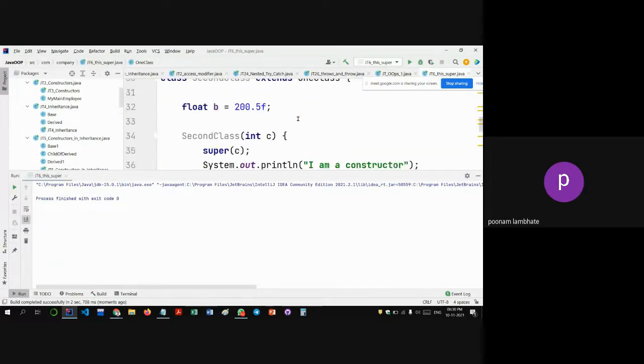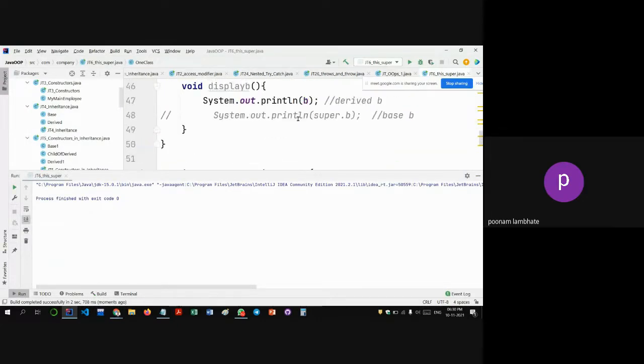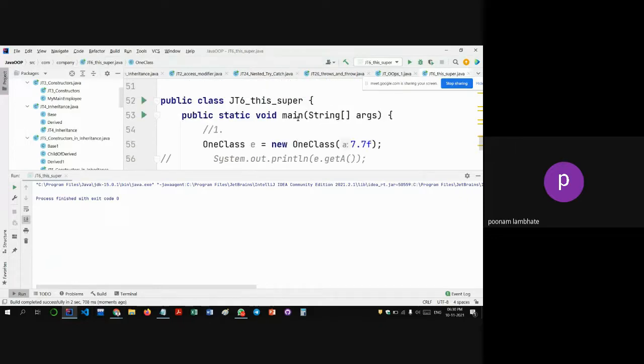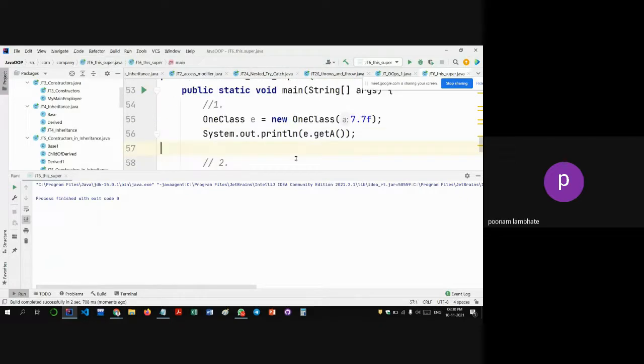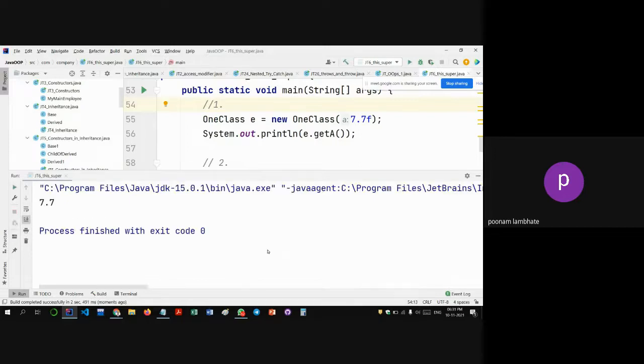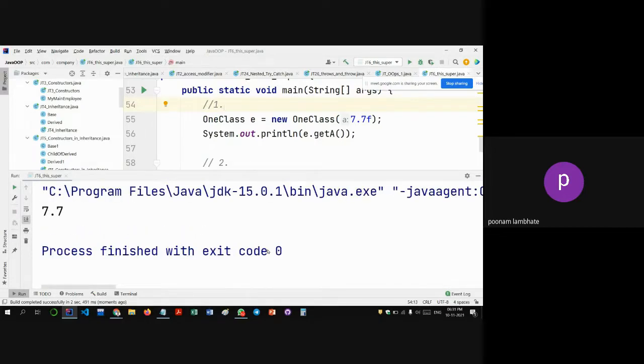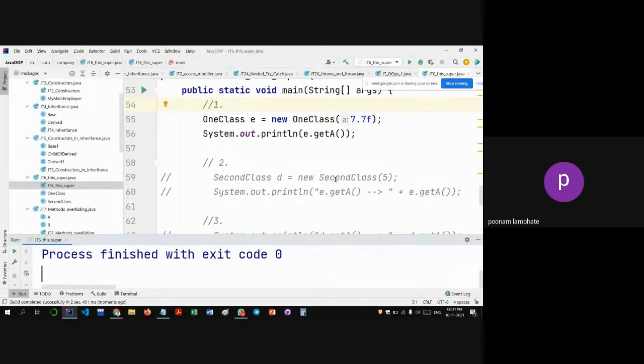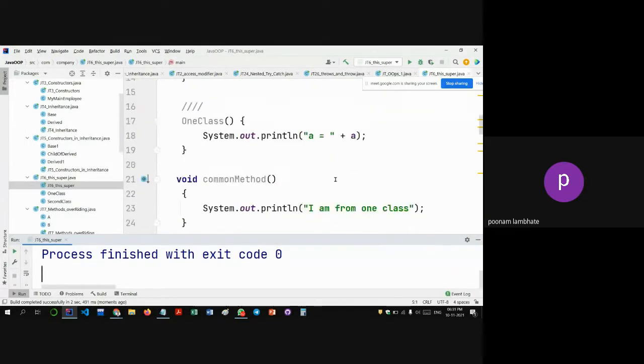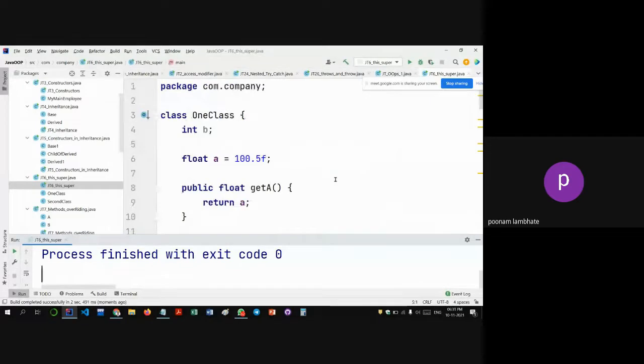And I also need to call my get function, this one. So you're getting 7.7, not 100.5. Okay. So whichever you have initialized, no problem. You can update its value. So in the memory, 100.5 will go, and 7.7 will get replaced.